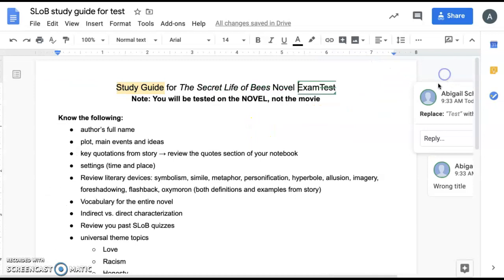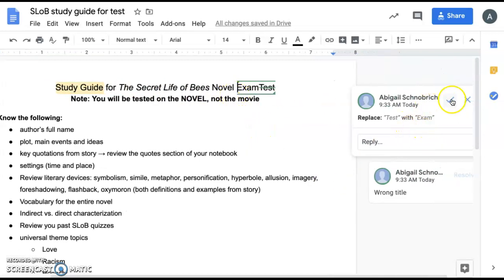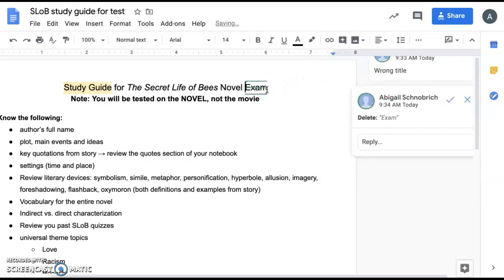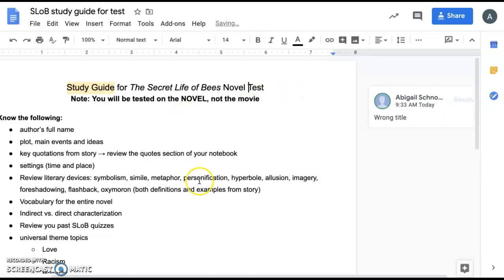Here's a really quick way. If you see that they have fixed something and you're like, oh, I like that better, you can just accept it and it will automatically change it in the document, or you can reject it and it will go back to your original. But this is nice, so you don't have to go back and continue to make the changes. You could just be like, yep, sounds good, I like exam. I happen to like test, so I'm going to do that.